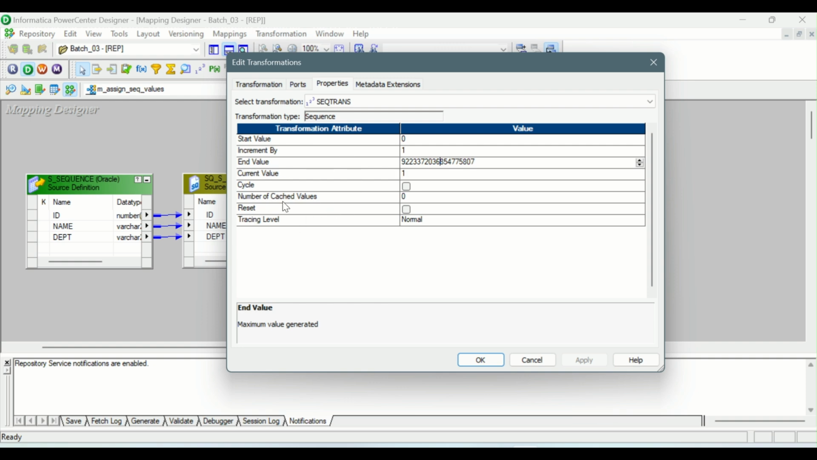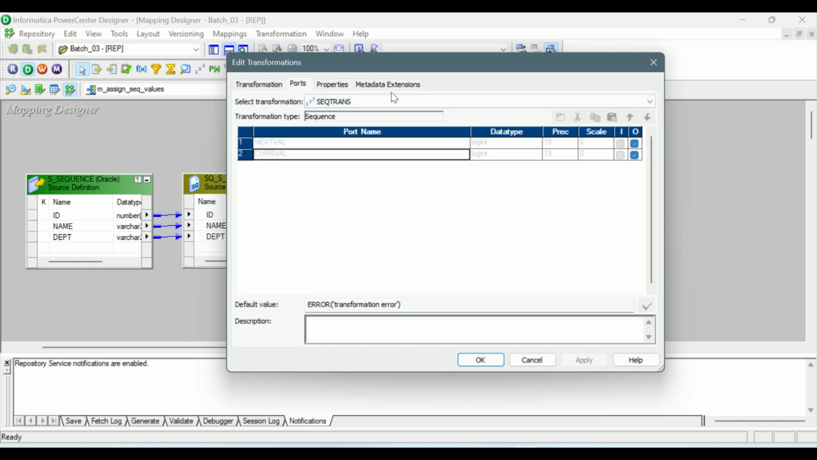This is also one of the interview questions they will ask you. So you can see here there are two interview questions. The interviewer might ask you in this sequence generator, which value holds the maximum value, whether next value or current value. So the answer is current value because current value is always 1. And the next question is, what is the difference between cycle and reset? Okay, you should explain all these things. So now I'm just going with this.